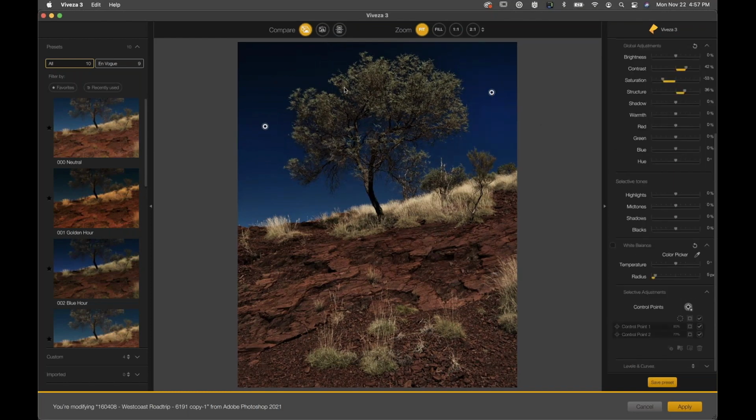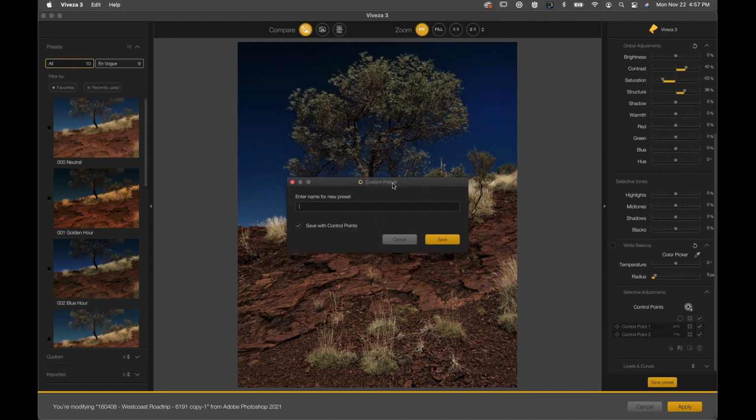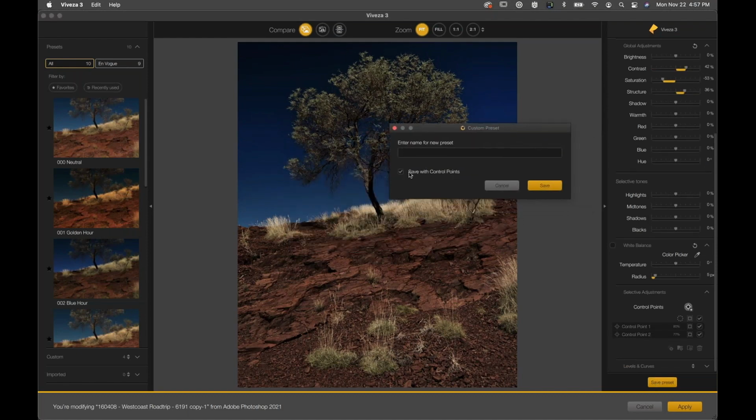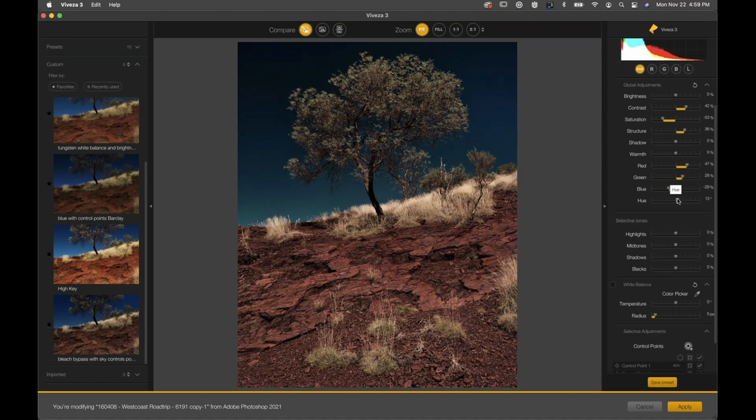Okay, so let's say we love this. We're going to click Save Preset. Now, when I click Save Preset, with Viveza, there's this nice little option with a checkbox that says Save with Control Points. So I'm going to call this Bleach Bypass with Sky Control Points, or something like that, just so I know what it is. Click the Save button.